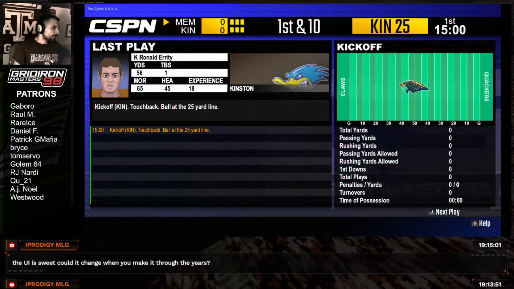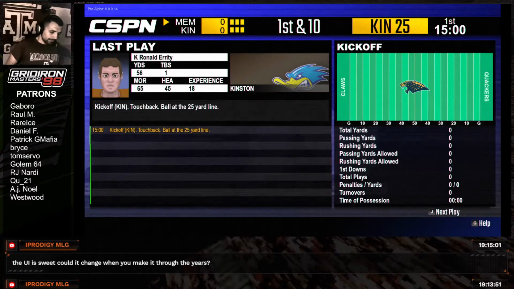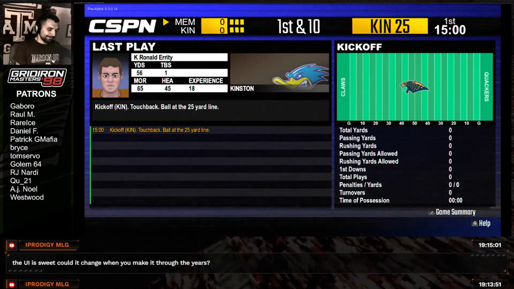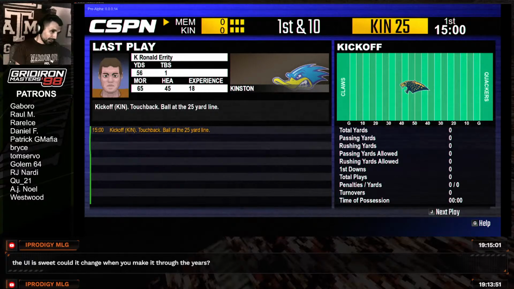Prodigy says, I'll check it out. He's talking about the Discord. And he also says the UI is sweet. Could it change when you make it through the years? I thought about doing that. It's not an essential thing. It's actually a bit of work to set everything up.